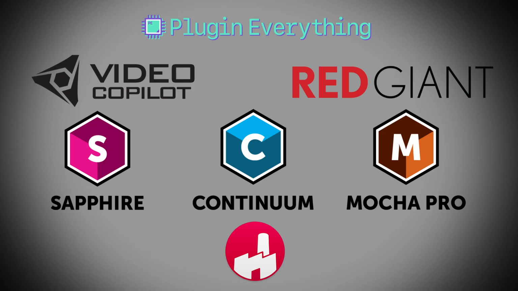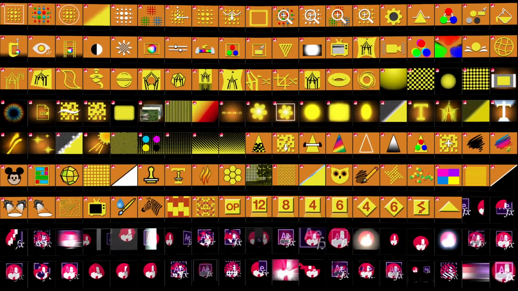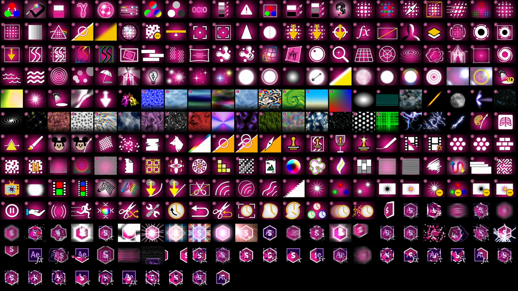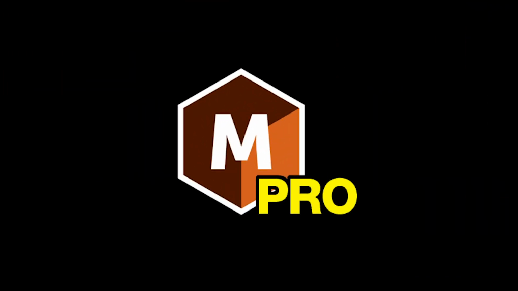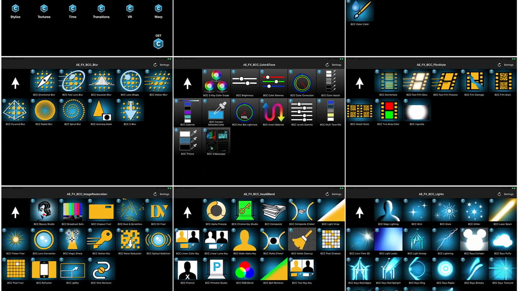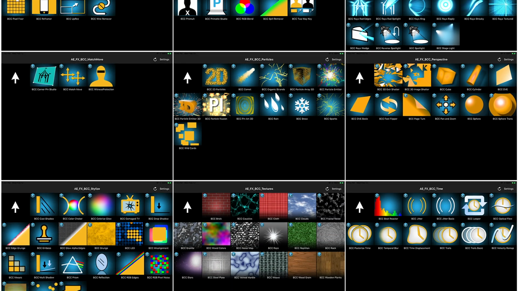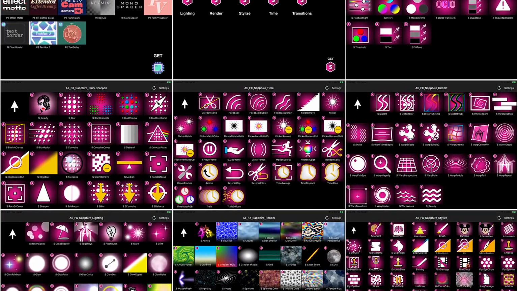In addition, there are shortcuts to some of the best third-party plugin packages available out there for After Effects, including Boris Continuum, FXFactory, the Red Giant library, Boris Sapphire, Video Copilot, Plugin Everything, and Boris Mocha. So if you own any of these packages, the shortcuts to those effects will be active for you. All told, that's over 1,100 shortcuts already programmed in these profiles.